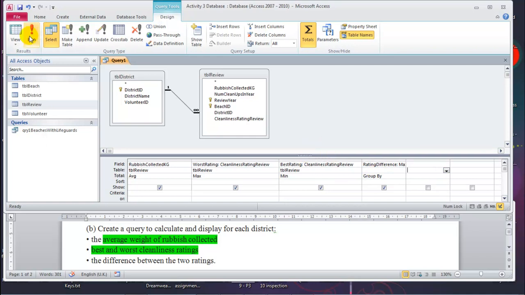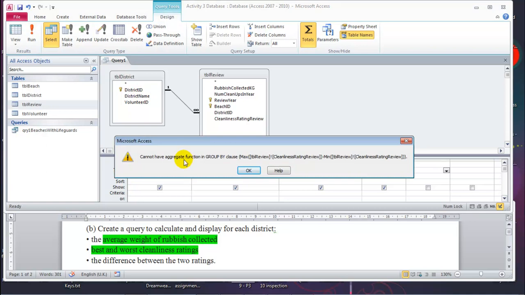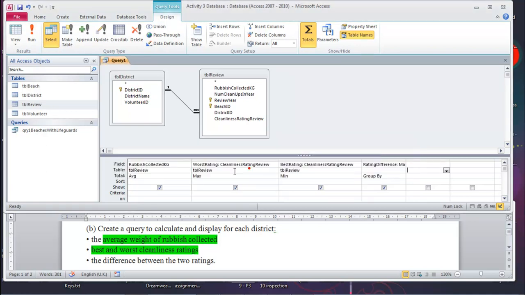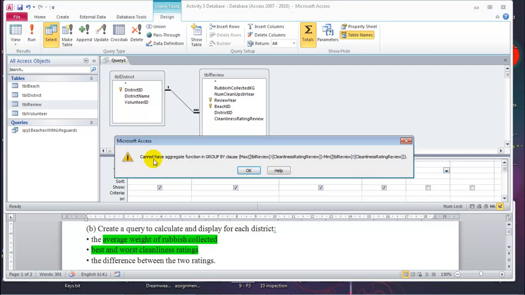And then you test the result. We say run. Cannot have aggregate function in group by clause. We say OK. So basically in the totals here, see the totals, this is average, maximum and minimum here. We here have put this in group by, so that cannot be done when you do a calculation. Let's see how it protests again. It says cannot have aggregate function in group by clause.